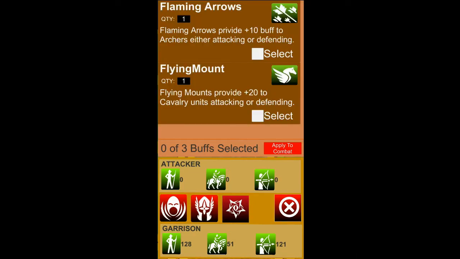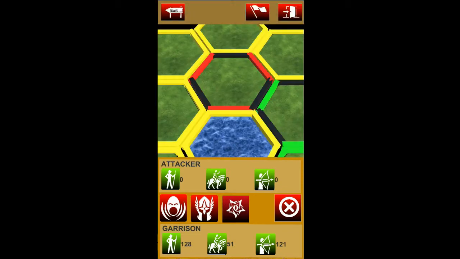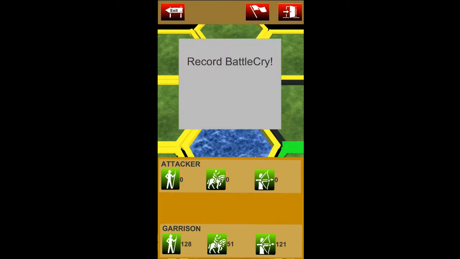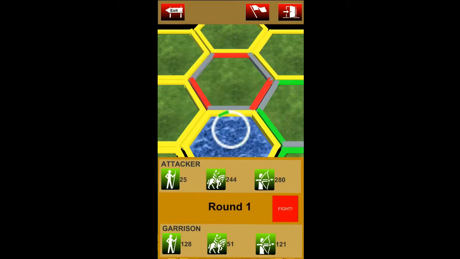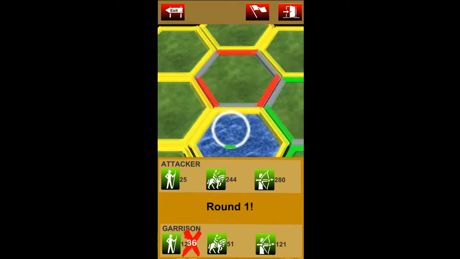I'm going to give flaming arrows and flaming mounts. I can have up to 3 for combat. And then I'm going to do my battle cry. And it wasn't too good. Alright, but should do pretty well for this. I'm going to hit fight.